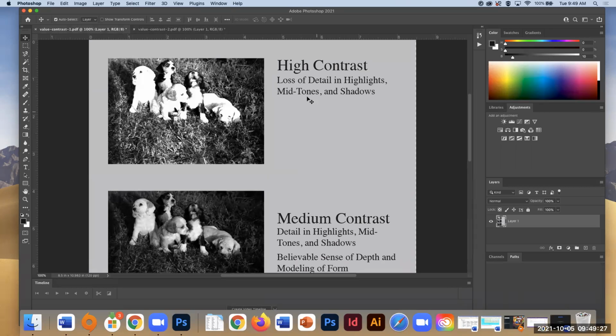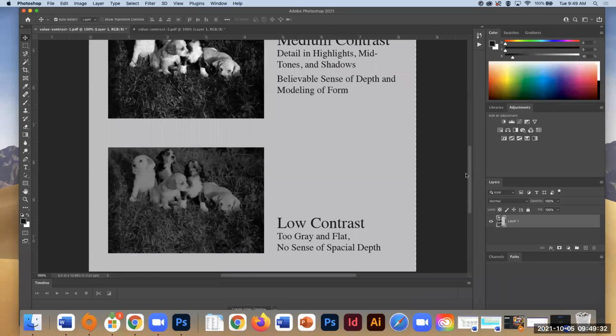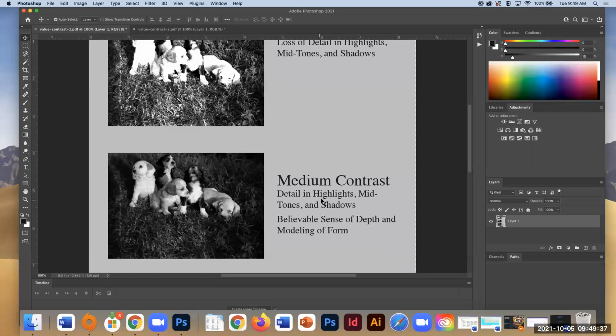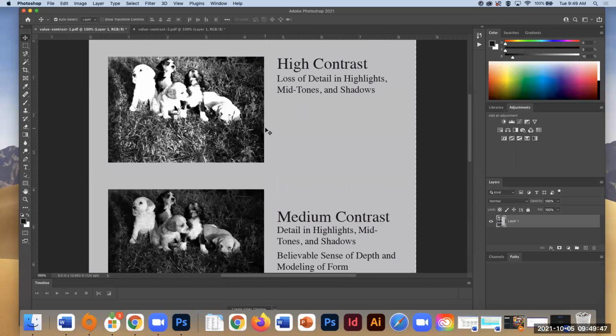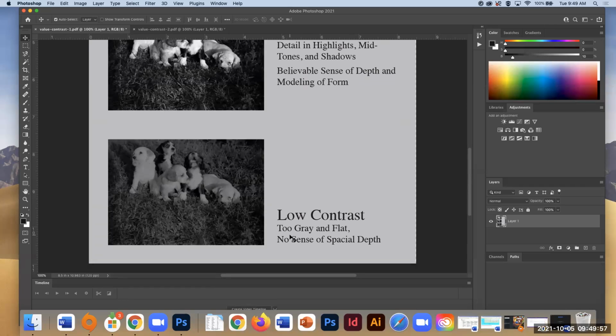You also want to talk about high contrast, medium contrast, and low contrast. When things are in medium contrast, you have detail in the highlights, midtones, and the shadows, and there's a believable sense of depth and modeling of the form. When you have too much high contrast, you lose detail in the highlights, midtones, and shadows. And if it's low contrast, your photo could be too gray and flat with no sense of space or depth.